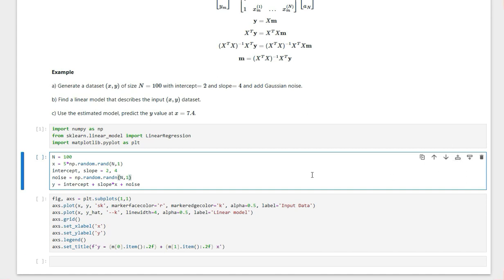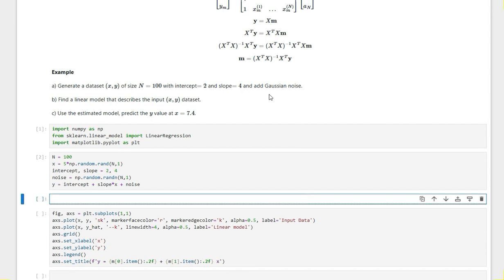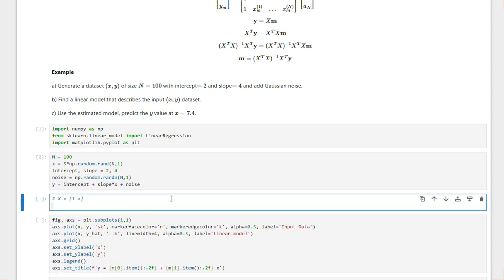So let's run this. Okay, we'll create another cell. Now we need to find a linear model that describes the input X, Y data set. First, let's create this matrix X. It should be of the form 1 and the feature that we have. In this case, we only have one feature.